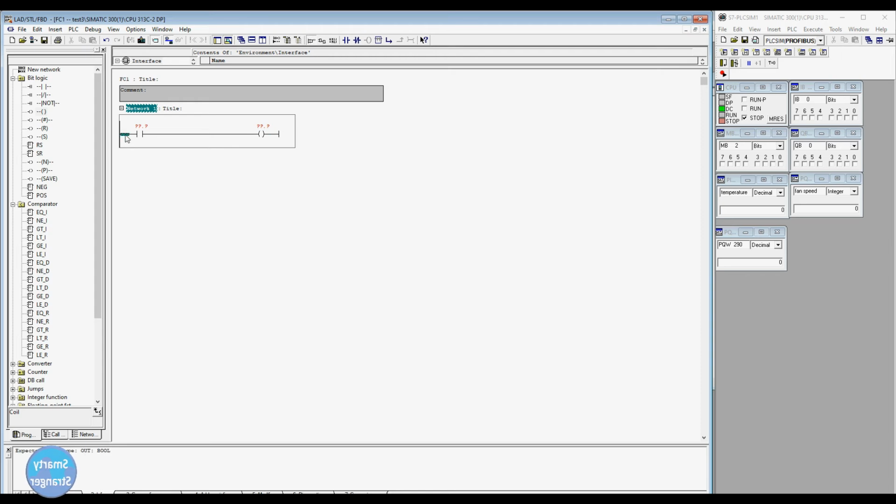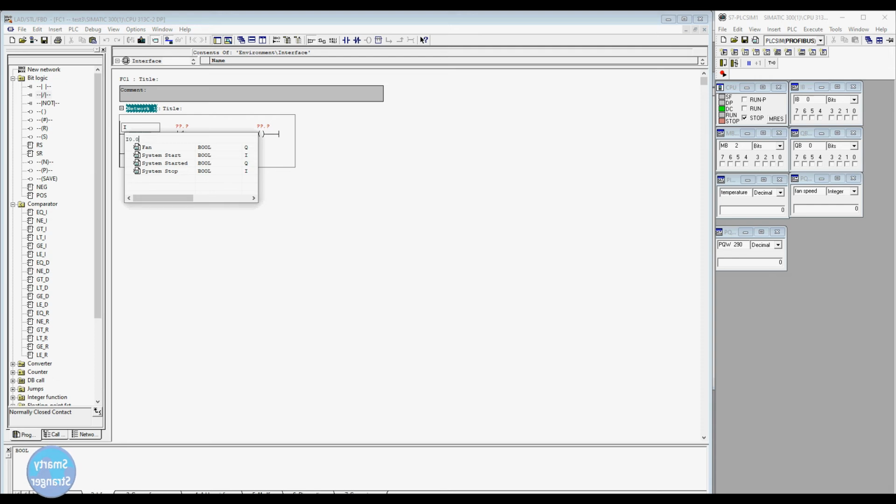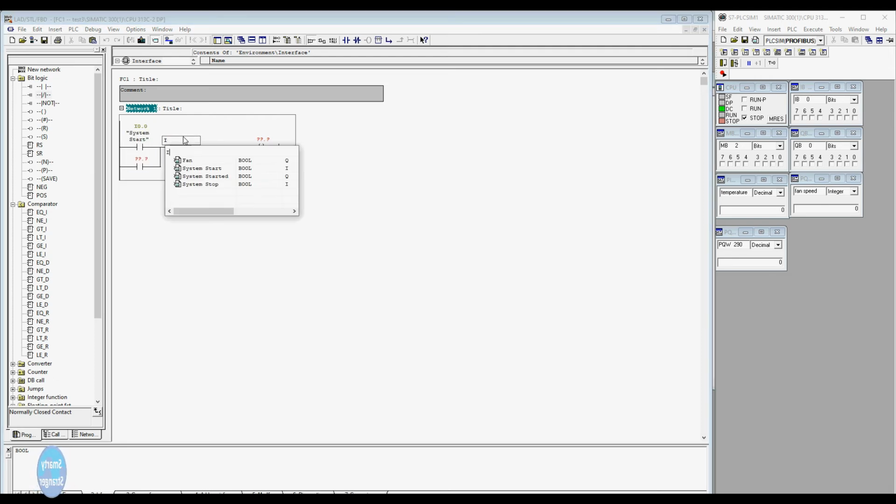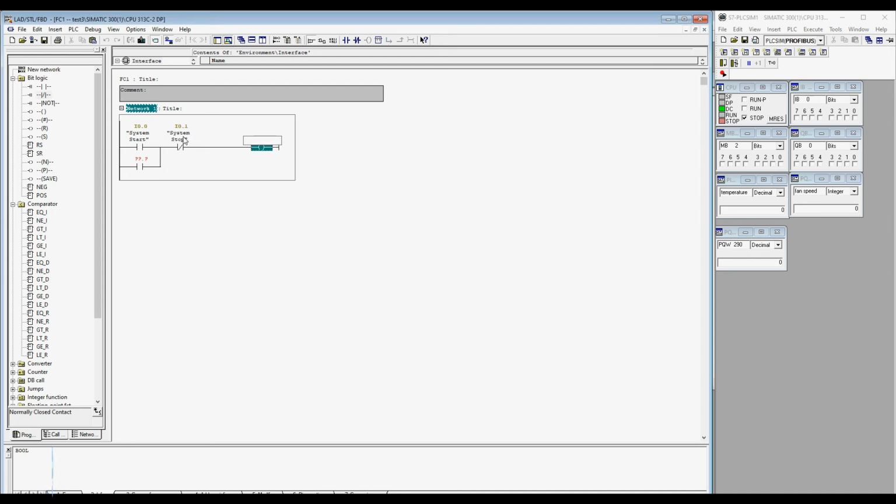First make a seal circuit which will be used for telling in the field that the system has been started. Attach tags for the start input, the stop or emergency stop input, and the system started output.